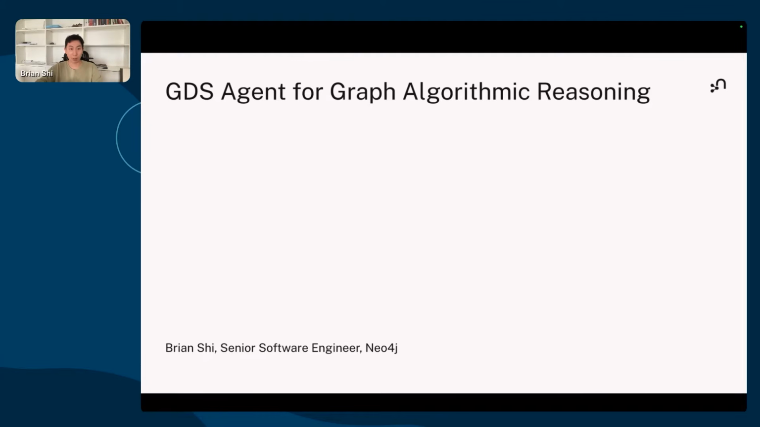So, a brief agenda: I will introduce what graph data science is. I will also introduce the agentic framework that we are talking about. Then we'll go straight into a demo of the GDS agent. We'll look at how it behaves on some real-world use cases. Afterwards, we also share some benchmarks and findings that we have, as well as future work that we have in mind for the GDS agent. Okay, so let's get started.